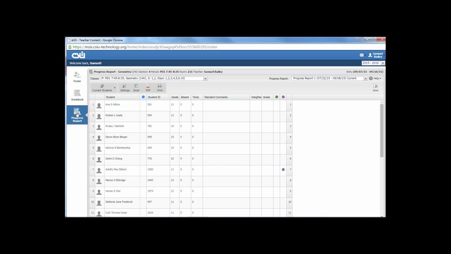If you are an elementary teacher or a middle school teacher and you're using standards-based report cards, you'll have a fourth button listed below here, and that button is labeled Learning Standards. We'll also do a separate video on each of these buttons so that you can see how they work in concert with each other.